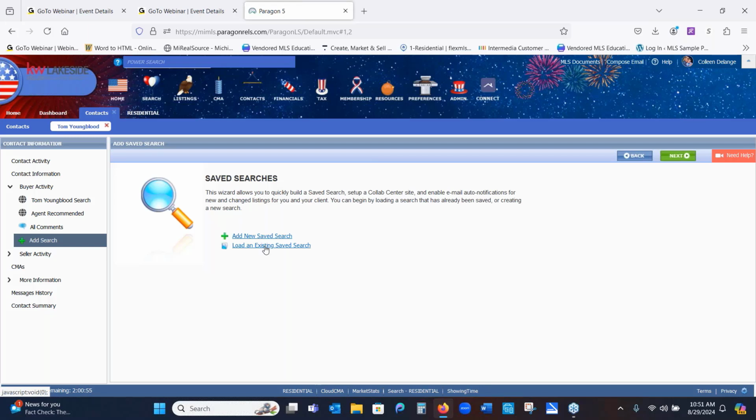I could add an existing search that I've already saved, or I could add a brand new search from scratch. So if they are looking for more than one thing, and you can have as many areas as you want, but if they're looking for vacant land and a fixer-upper, you can actually create a separate search, but it's all still in one collaboration center.